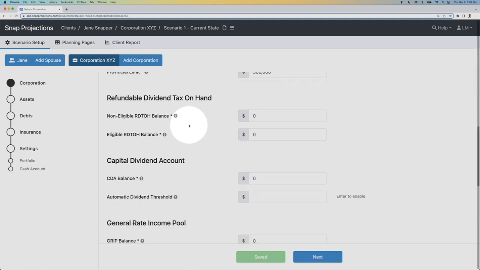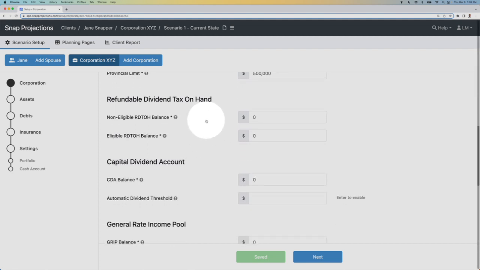We're also going to input a few existing notional account balances. So for the refundable dividend tax on hand, we'll enter in 50,000 of current non-eligible RDTOH. We're also going to update the capital dividend account balance to 25,000. Now, all of these values pre-fill as zero, and you can leave those as the starting point for your plans. You don't need these values in order to get started. By leaving them as zero, you're going to create a more conservative projection for your client.